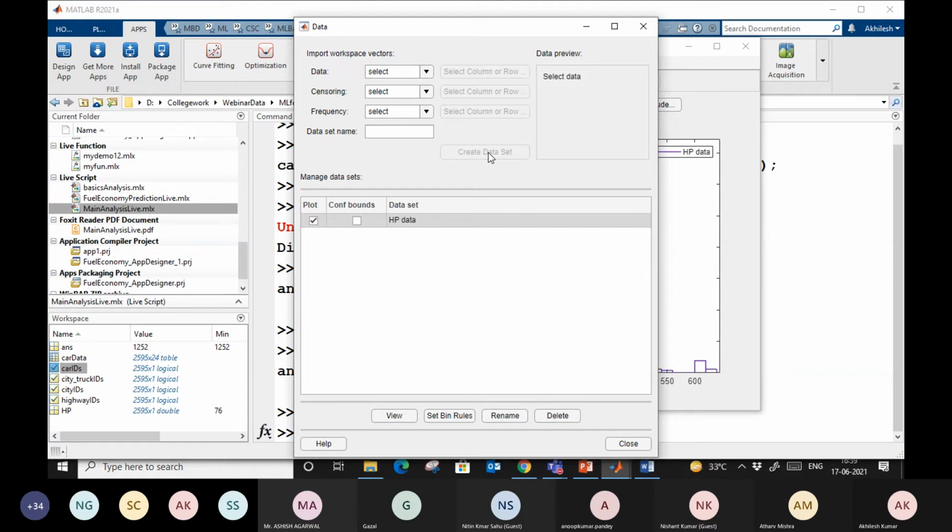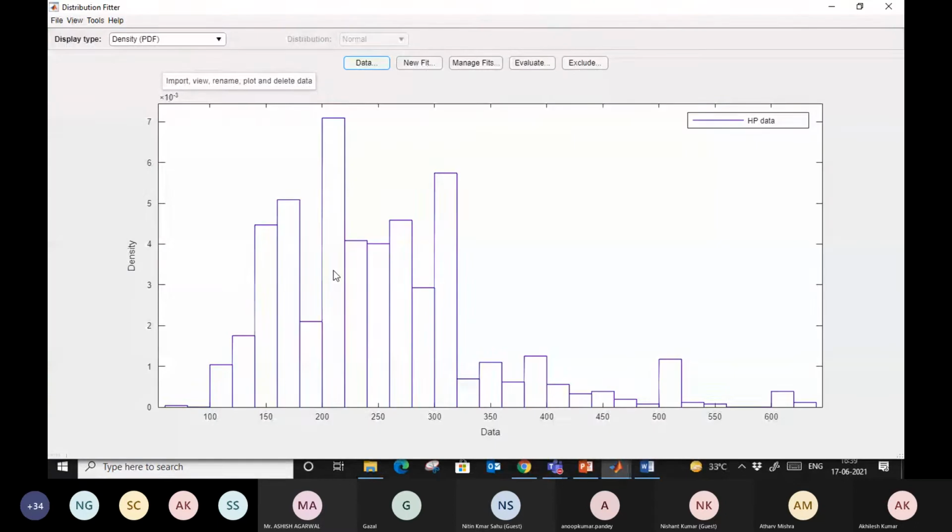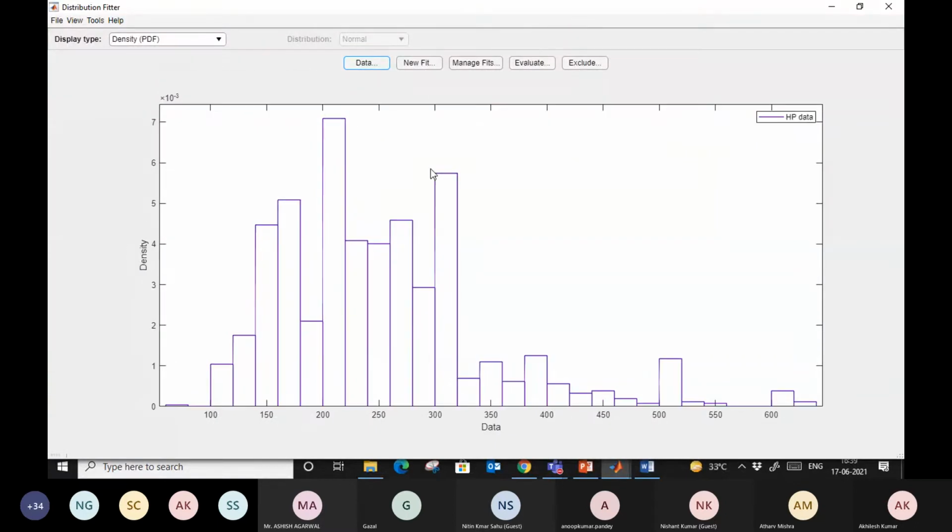So once we have this data set available here, I'm going to close this. And this is the histogram of my data. Again, it's showing the distribution. The next step is to fit this data. I am going to use new fit.